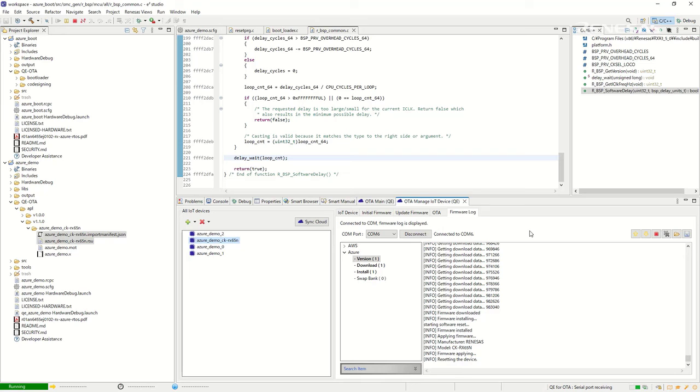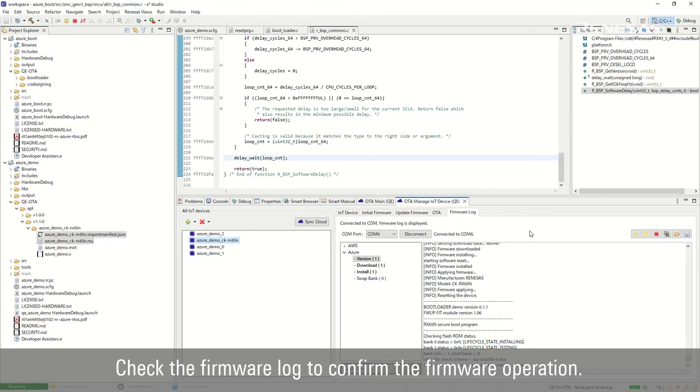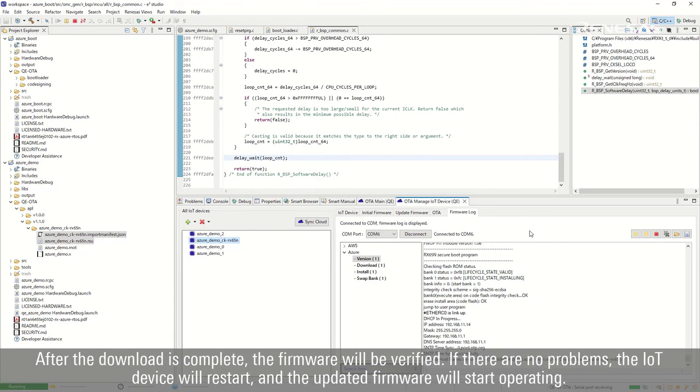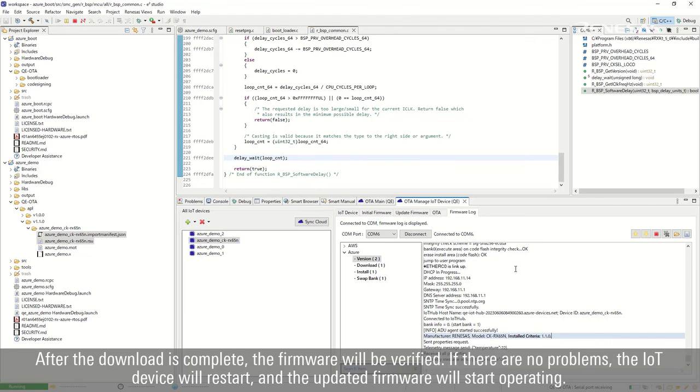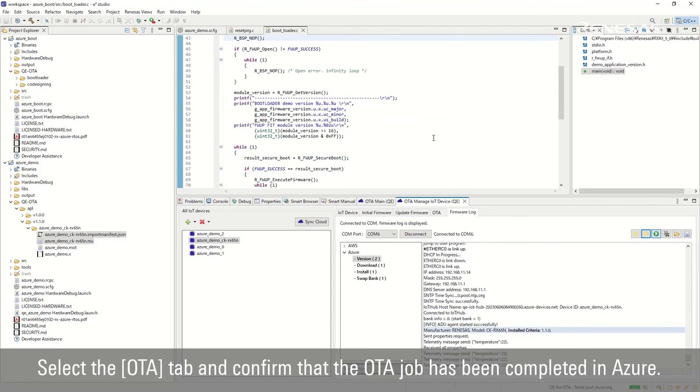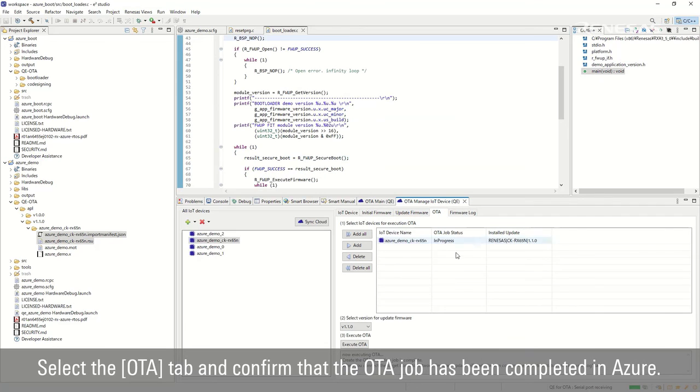Check the firmware log to confirm the firmware operation. After the download is complete, the firmware will be verified. If there are no problems, the IoT device will restart, and the updated firmware will start operating. Select the OTA tab and confirm that the OTA job has been completed in Azure.